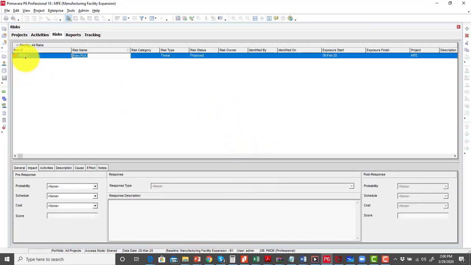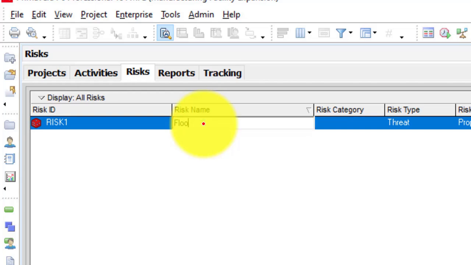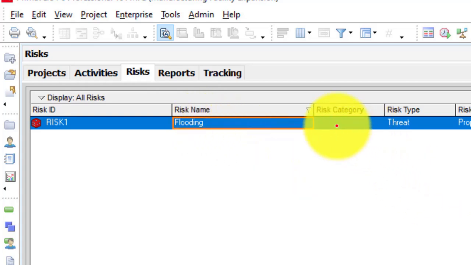Once we click on add, if you notice, it adds a new risk for you. It will ask you for the risk name. So let's say for this particular construction project that we're doing, we have a particular risk that we are going to be wary about. Let's say we're looking at the risk of flooding. That's one of the risks that we are putting into consideration. Say for example, this is done during a rainy season.